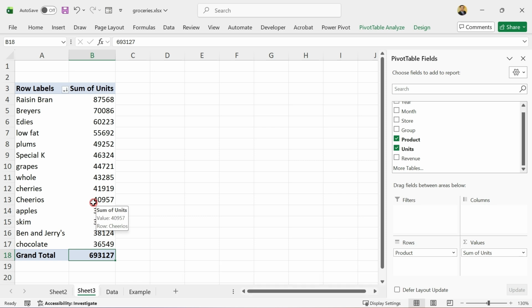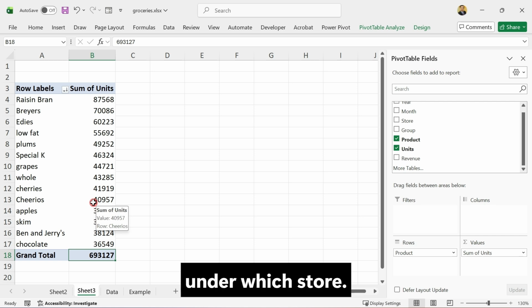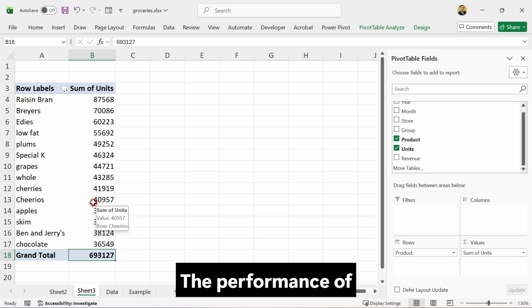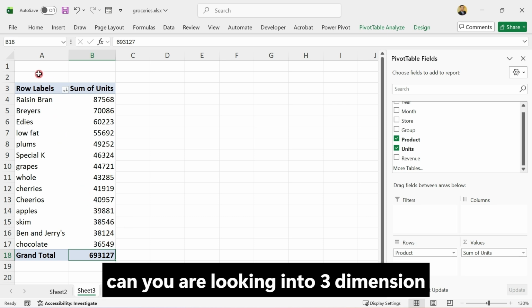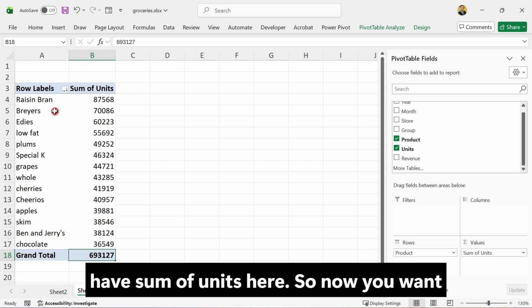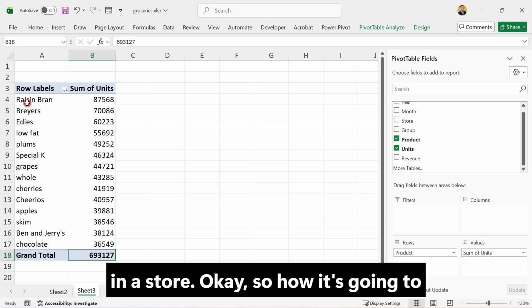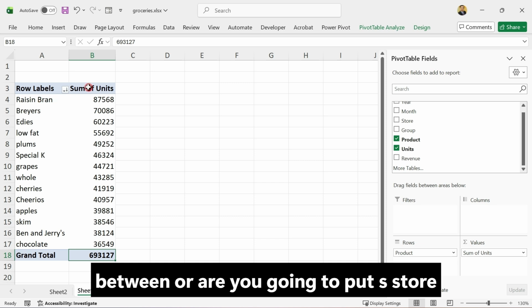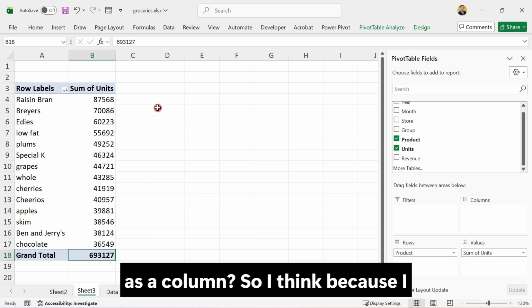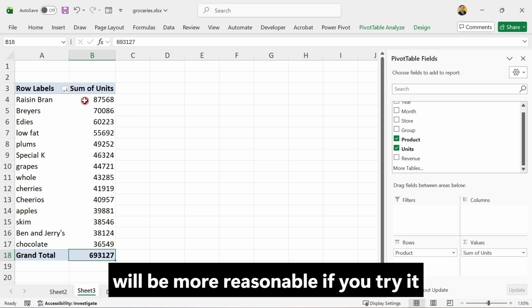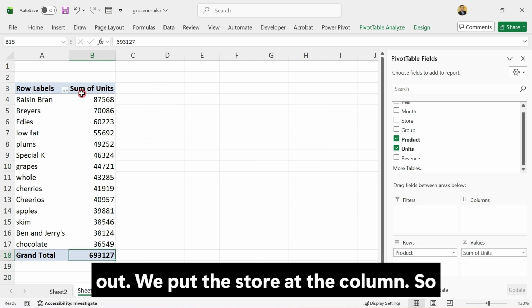Now, what if I want to know, for each product, the performance under each store? Now you are looking into 3 dimensions. Here it is 2 dimensions. Why 2 dimensions? Because you have product and Sum of Unit. So now you want to add in store. How is it going to work? Are you going to put store in between, or are you going to put store as a column? Because we have only 4 stores, I think it will be more reasonable if we try putting the store in the column.